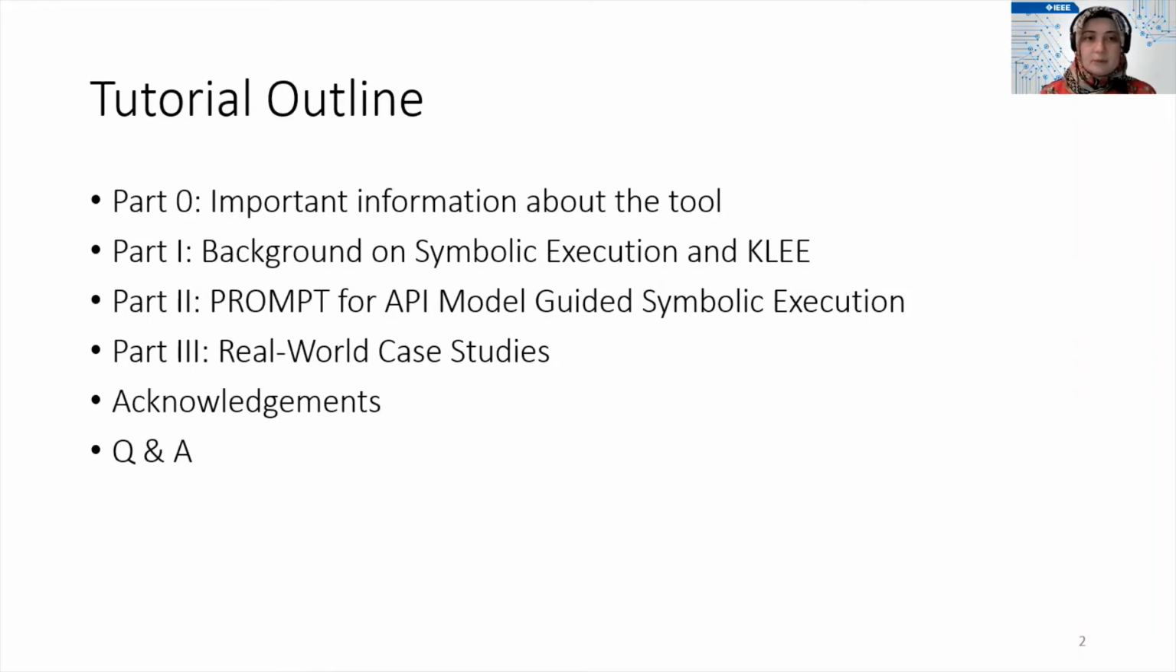First, I'll provide some important information about our tool and the virtual machine image that we created. If you can download the virtual machine image, hopefully you can follow the hands-on activities in this tutorial. We will start with some background information on symbolic execution and the KLEE symbolic execution engine on which PROMPT is built. I hope that during part 1, you can install the virtual machine image so that you can get ready for part 2 and part 3, in which you can hopefully follow the examples and try them on your own.